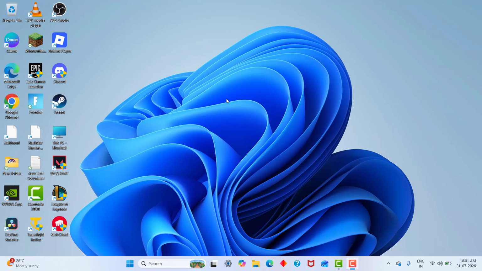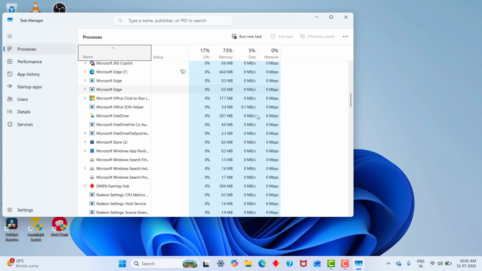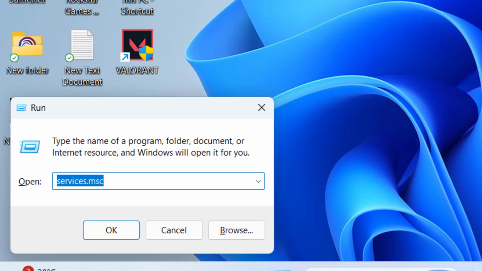How to fix League of Legends failed to launch after update? First step, open up Task Manager, search for Riot Client and League of Legends. If it's running in the background, end the task completely. Close it. Next step, restart Riot Client services.